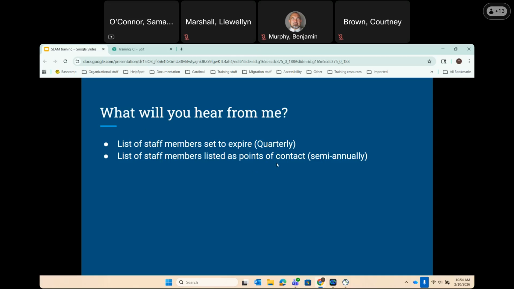For the points of contact email, you'll basically just get a list of these are the people we have listed as your cataloging points of contact. These are the people we have listed as your resource sharing points of contact. And these are the people we have listed as your system login access manager. Make sure that all those people still work at your library, fulfill those roles, and that their contact information is correct. If there are any changes you need to make, just respond to the email and we'll take care of those.